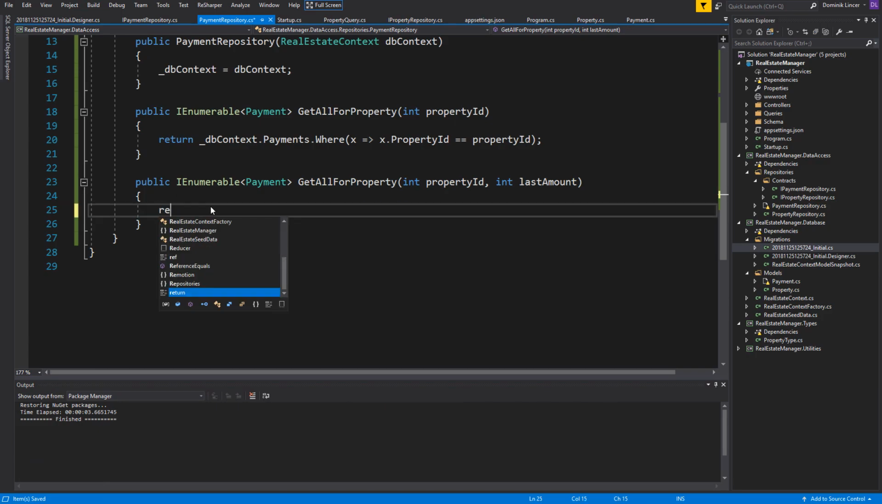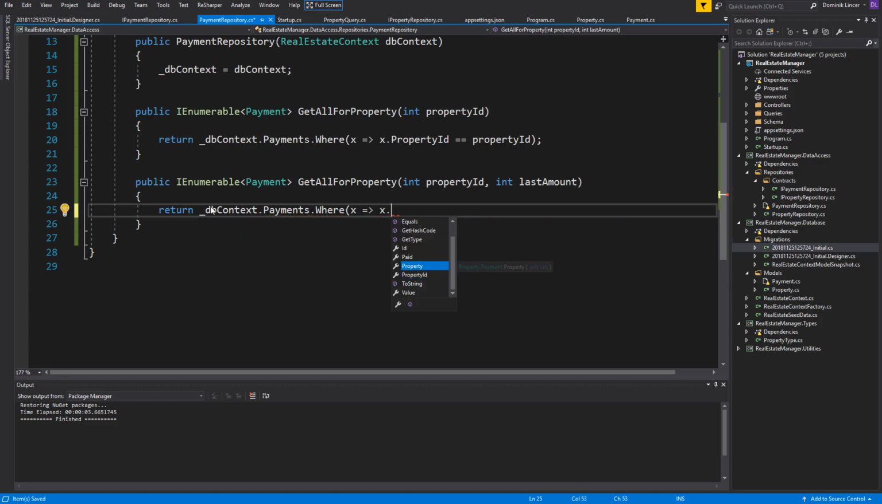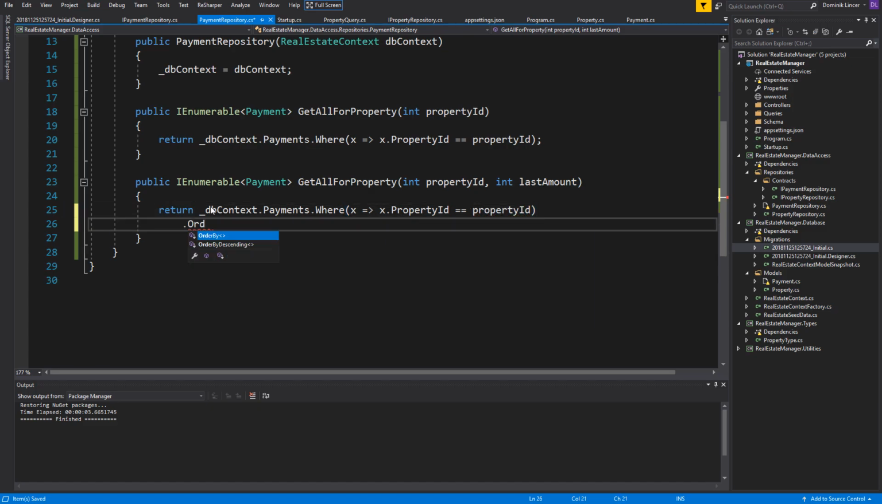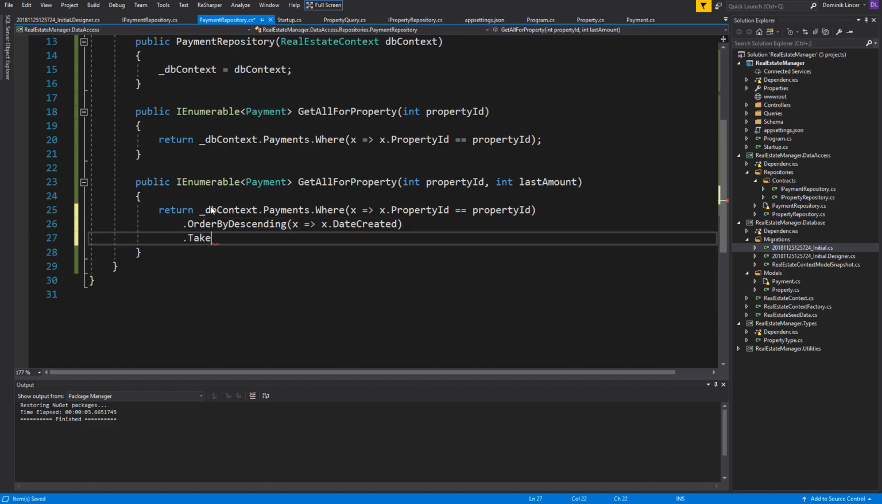The second method will be more advanced. The beginning is the same, but we need to order them descending by date created. So we're going to have the collection starting from the newest ones. And then take as many as the client wants, as the parameter lastAmount is. Yeah, and that's it. We can now use our repository functions.